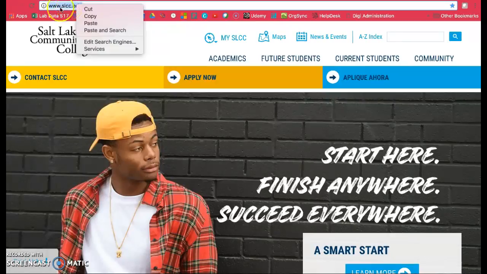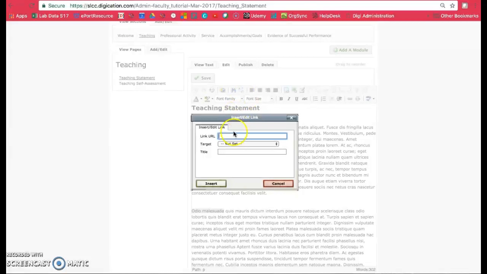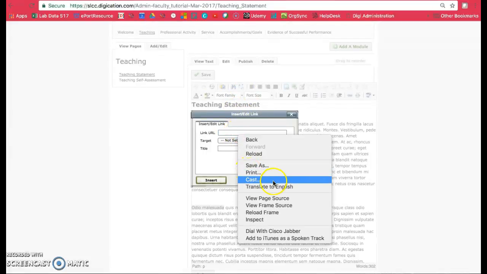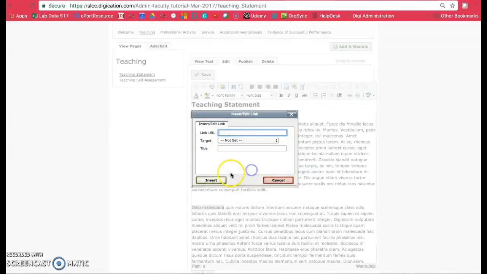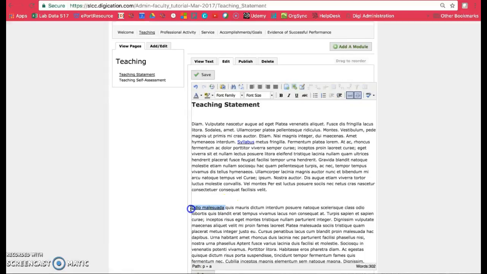So you're going to, in the web address, just copy the address, go back to your Digication, and then go ahead and paste it. And you can set the target if you want it to be in the same window or new window. I recommend a new window so you don't lose the page that the person is currently on. Click on Insert, and again, you don't need a title here. And once that's in, you can go ahead and highlight it and change the color of that, and that should be it. Make sure then you save and publish.